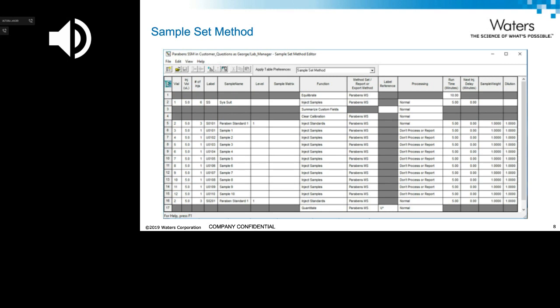And then we have standard, samples, and another standard, so we're bracketing standards around the group of samples. Each row, as you can see, has the injection volume, the number of injections, whether it's a standard or a sample, what method set is being used, and then how the processing should be handled. So this is a sample set method. It would be found on the Methods tab in the project, and it is something that can be used many times. It can be modified and so forth. It can be locked. So just like any other method in Empower, it behaves in the same fashion.